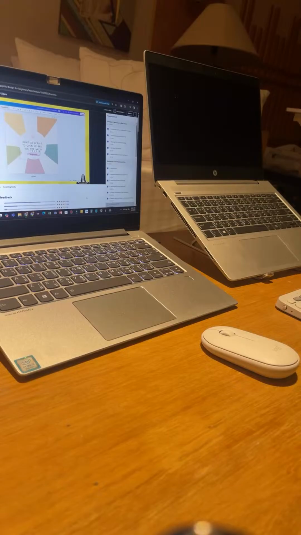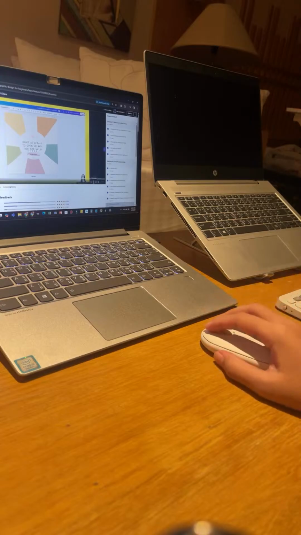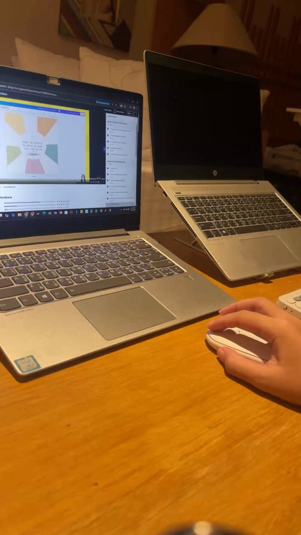Below recommended fonts, we have recently used. This is useful if you don't remember the name of a font that you used recently. You will see them listed here. And then if you have a Canva Pro account, you can see here that we have a little crown. If you have a Canva Pro account and you have brand kits set, you will have access to those branded fonts from here. And you can select the brand kit that you want to use on this design.